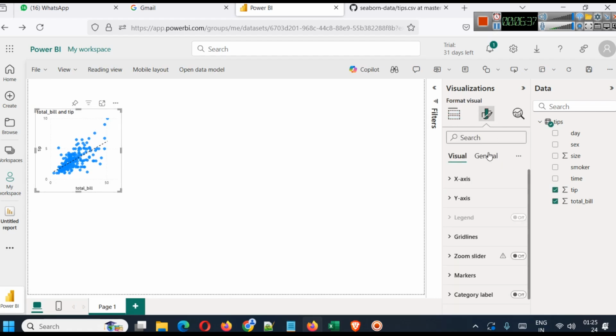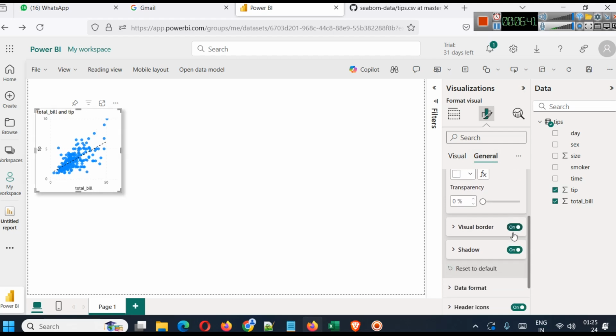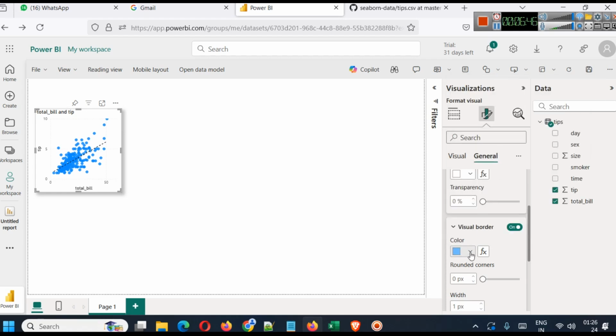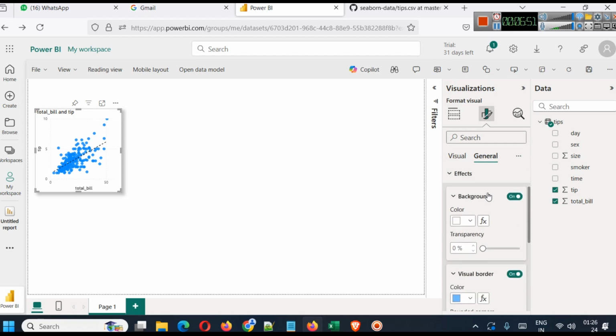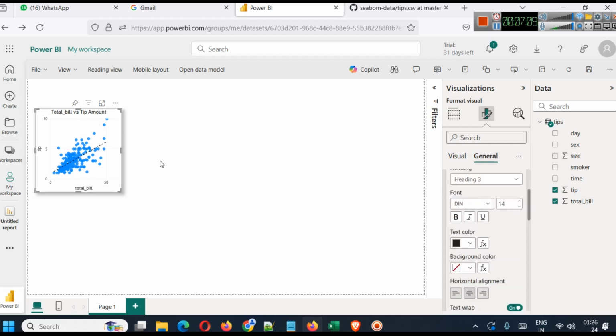We can select this, go to visual general setting effect, and we can enable shadow and visual border of our chart, pretty much working similar to how it works on local. So this is total bill and tip. We can also go to title, and we can simply call it total bill versus tip amount, right? And we can align the title in center, make it bold.